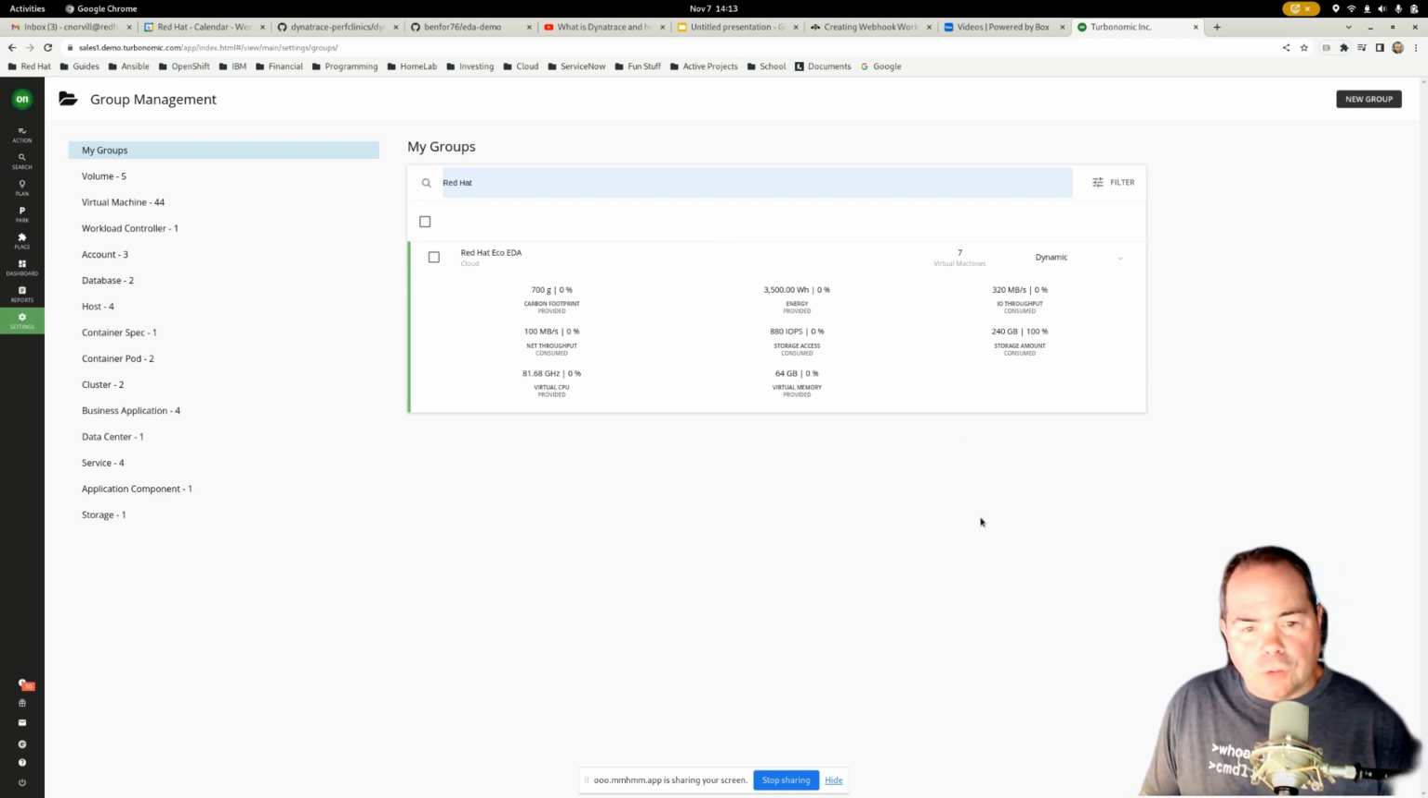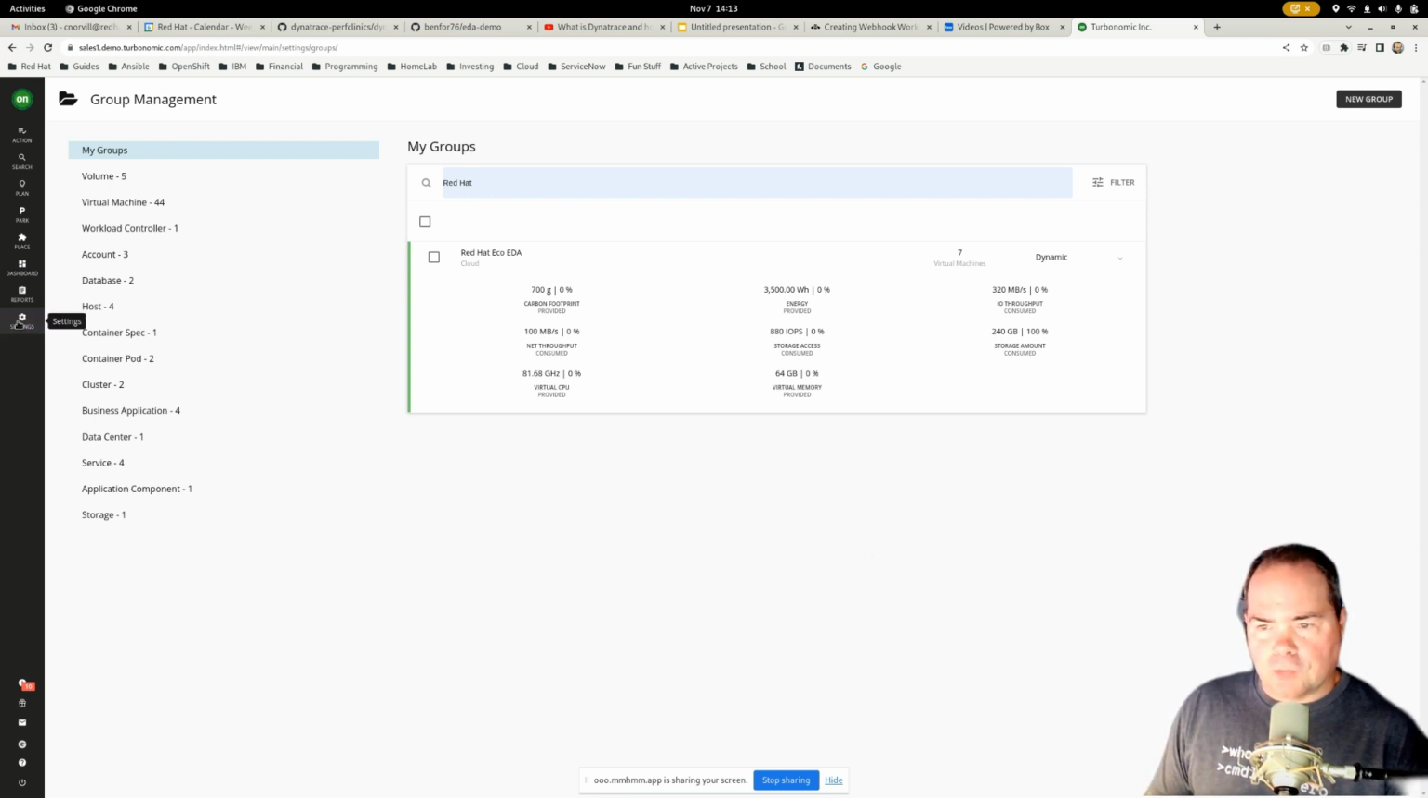So now what we can do is go in and create a policy and attach this policy to this group and say what we want to do in that policy. So let's go over and let's look at our policies.